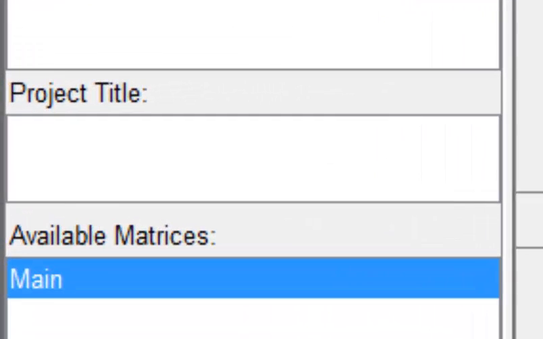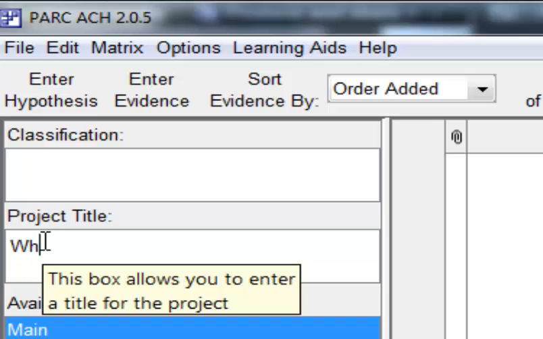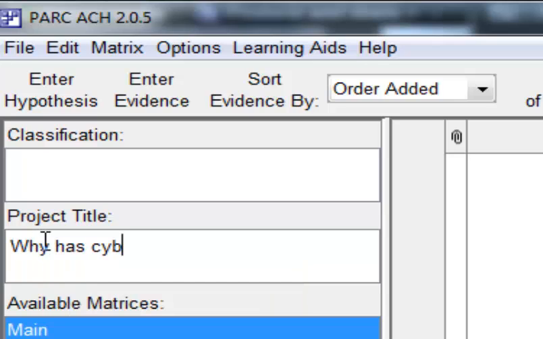After opening the ACH toolkit, I would recommend entering a project title. This tends to keep one focused on the project. In this case, I'm going to enter the title, Why Has Cybercrime Increased?